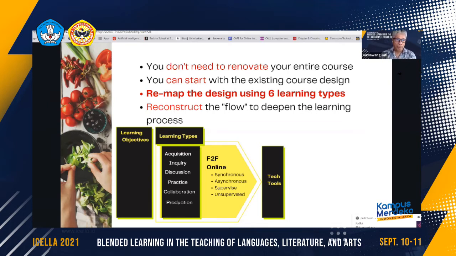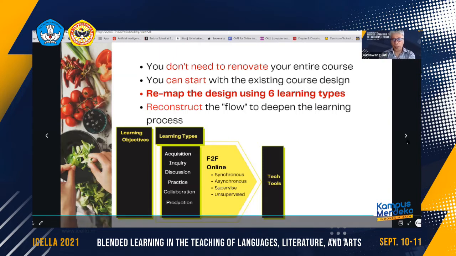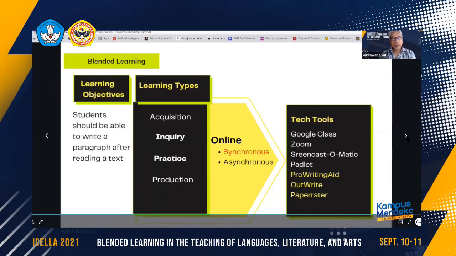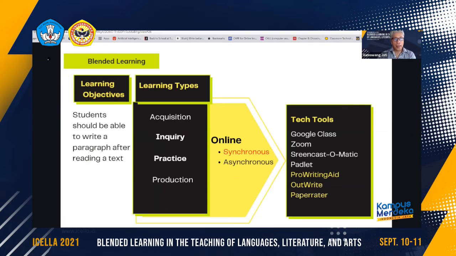That thing of you spend 2 hours in front of the class, then you can slice it. Maybe I just have a synchronous session for 10 minutes, then they do other things, discussion or practice and so on. Okay. Now, an example that I'm going to give you later is a blended learning that I designed. You can have a look at it later. I'm going to show you in a minute.